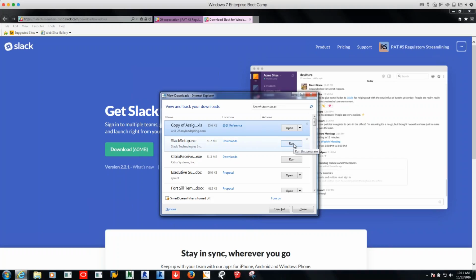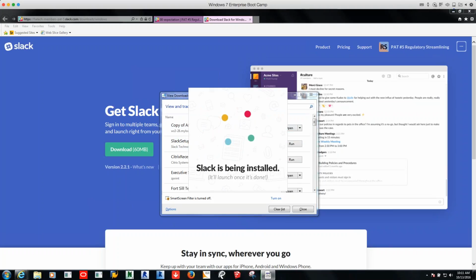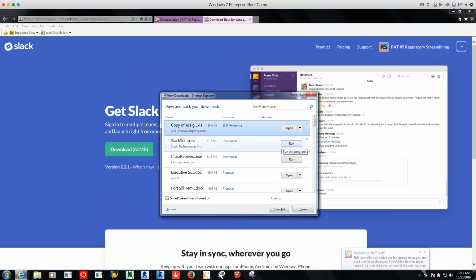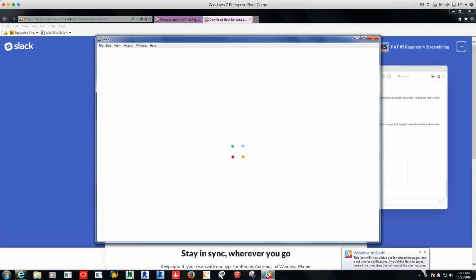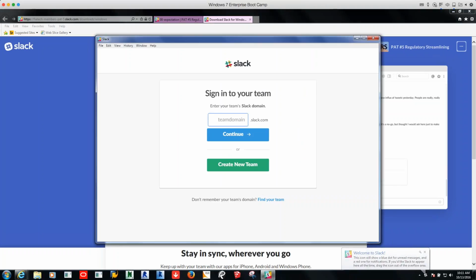And then here I can go into the Slack setup and then hit run, because it finished downloading. I'm going to minimize that, and we're getting into the app right now.